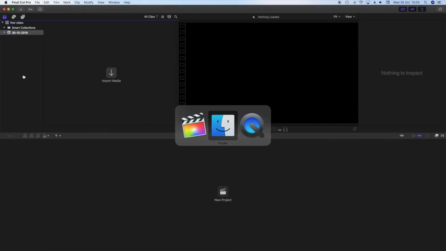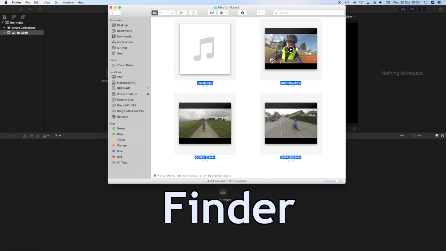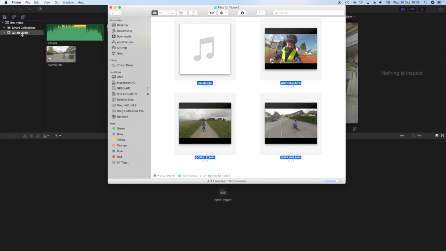Let's import a couple of clips just so we have something to work with. We'll do this the quick and easy way by just dragging the clip from the Finder to the pre-prepared media event, which defaults to today's date. You can rename it.